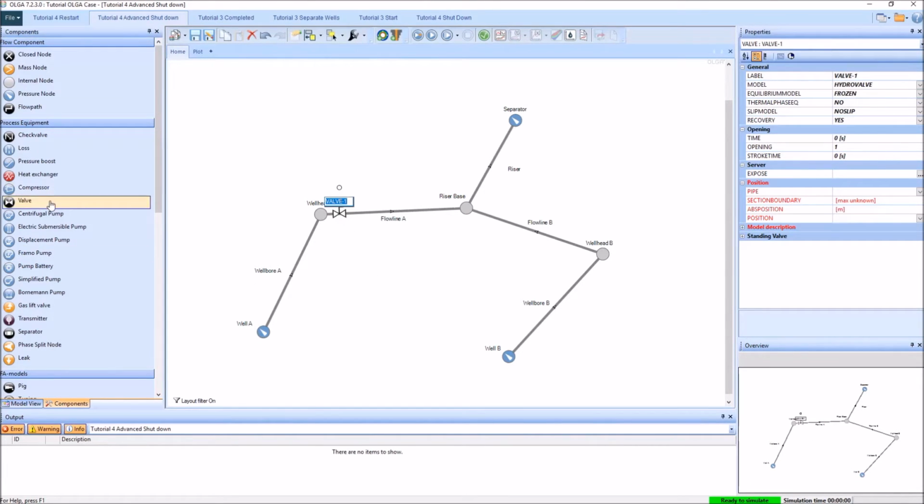Now, it seems most sensible to put these valves on the flow lines themselves, because this can then represent some sort of valve near the manifold or at the manifold itself. So this is going to be flow line A valve. This one here will be flow line B valve.